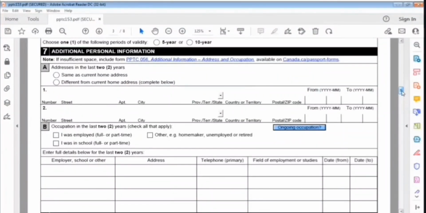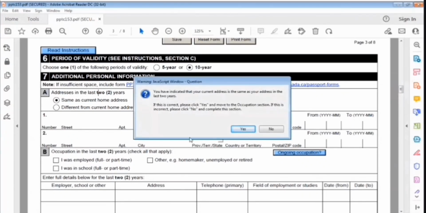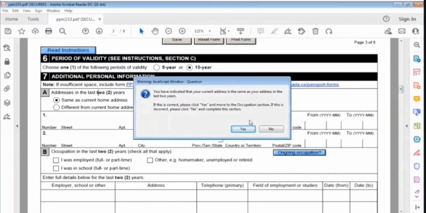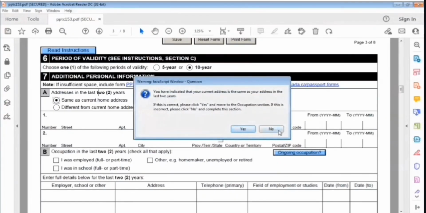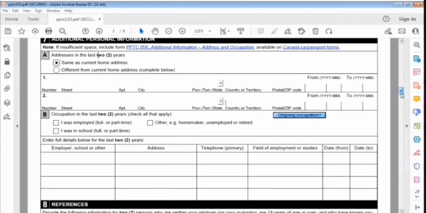So again, the form needs to be printed. Next comes the validity. If you need your passport for 5 years or 10 years, you can check one. And afterwards is the address in the last 2 years. What was your address in the last 2 years? So the one that I clicked, same as current home address. So you can click in here and then yes. Usually it just pops the address here, but in this case it's not. If that's the case, you can type it in and have it done.